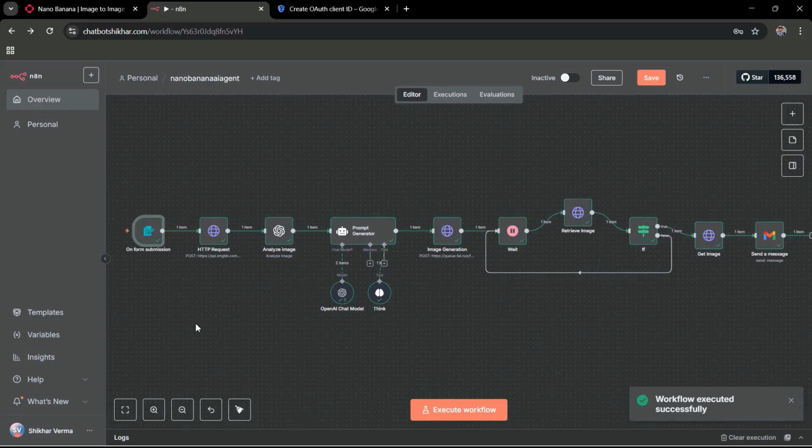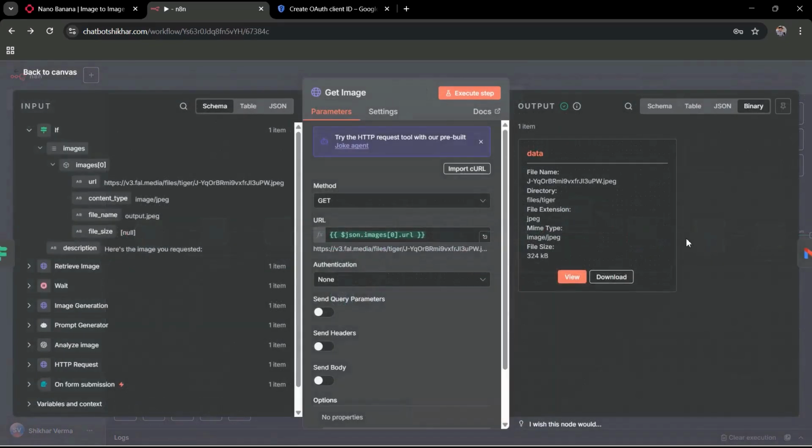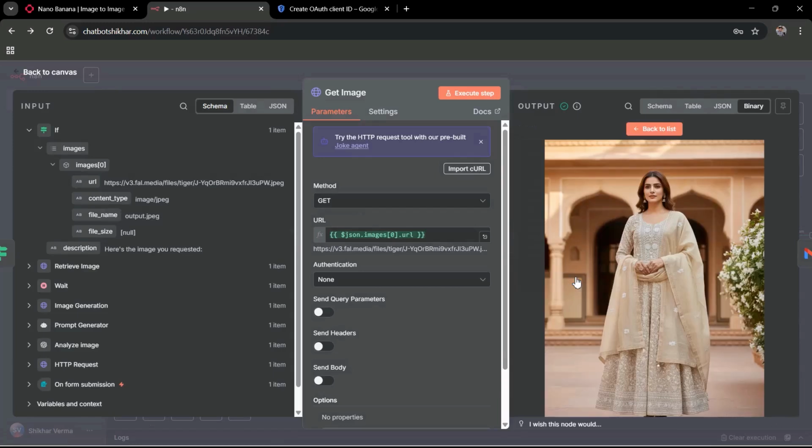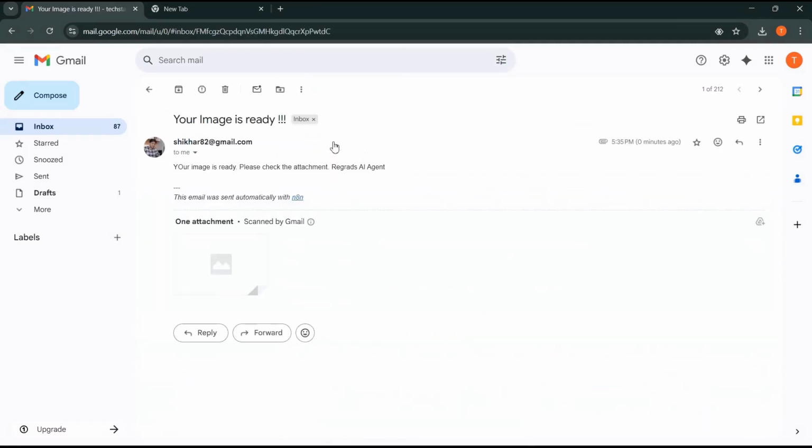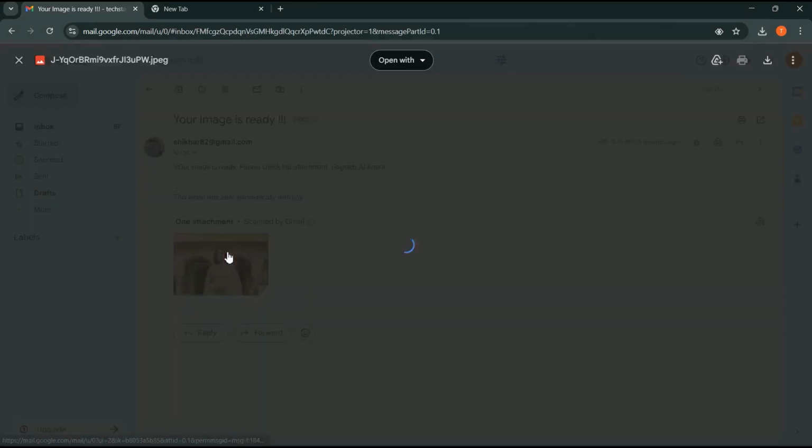So workflow executed successfully. So if you want to see the image, so there are two ways. Either you can click on this get image. From here you can view or download. So this is the image, you can see it has created. You can also check your email as well. So I have mentioned this email address. Here you can see I have received the email as well.